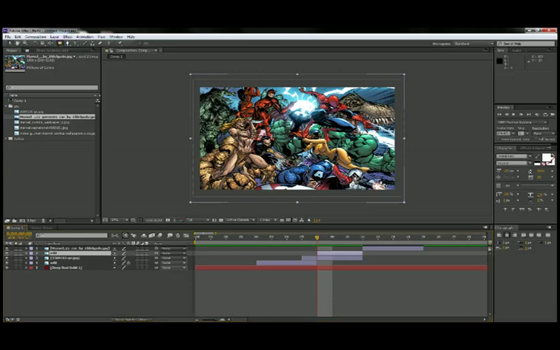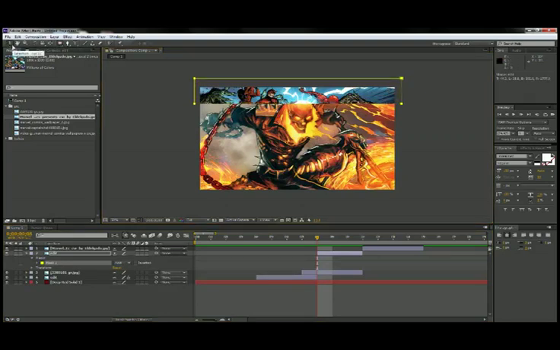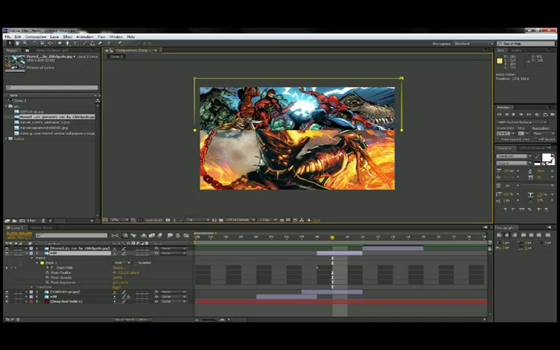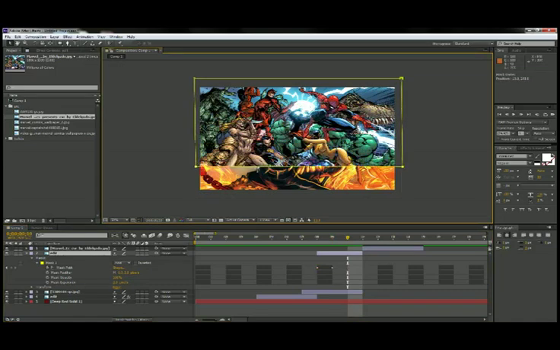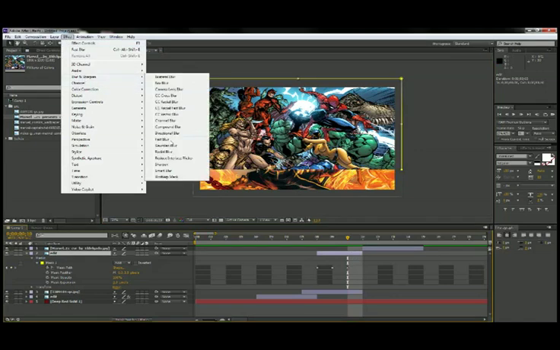Go to your masking tool and start your mask. Make sure that you do this, start the stopwatch on there, go forward, bring it down, go forward again, and down again. Beautiful. Right, once again, go to Effects, Blur and Sharpen, Fast Blur.